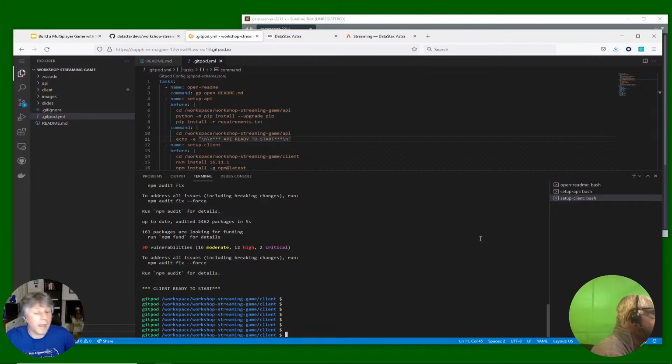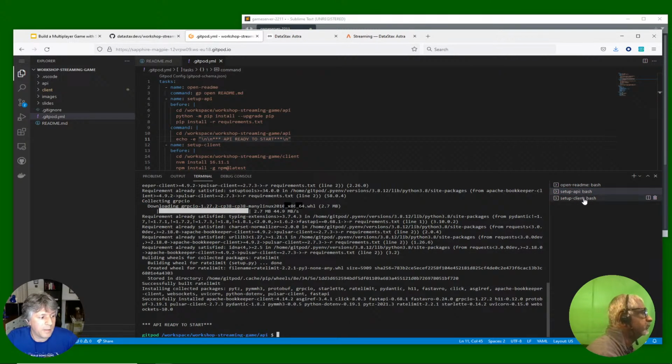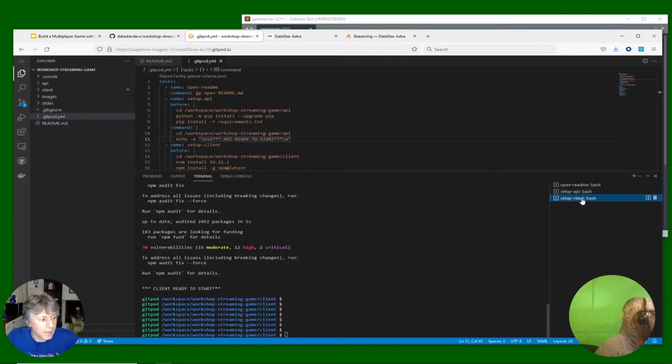Let me tell you one thing. We will have client and API running here on the same Gitpod instance in development mode. For this reason, I want to point out that here on the bottom right, you have navigation. You can navigate between two different consoles. There is one called Setup API, which says API ready to start, and this is where we will run the API. And another one is the Setup Client, which says client ready to start. If you were developing on your own local machine, I would maybe open just two consoles, but it's the same.